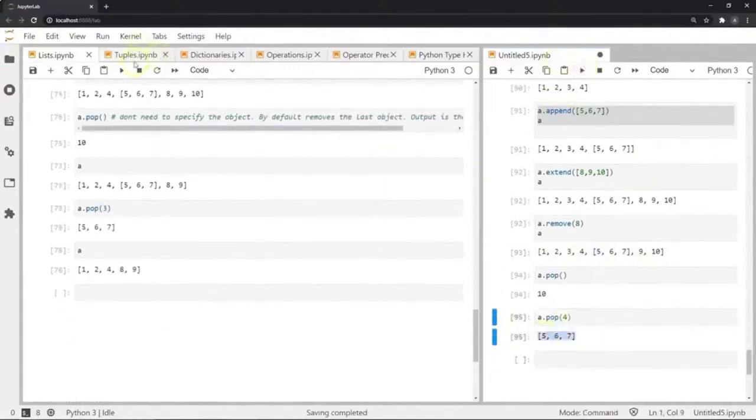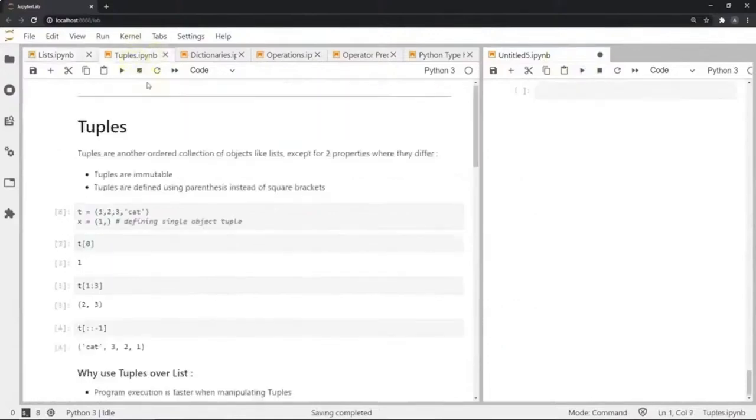So this was it for lists. Let's move on to tuples next. Tuples are another ordered collection of objects, much like lists, but they differ from lists in two key properties. First of all, tuples are defined using parentheses instead of square brackets. So this is how I would define a tuple with elements 1, 2, and 3.